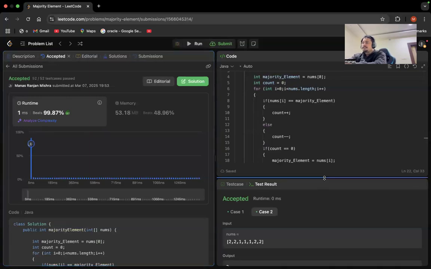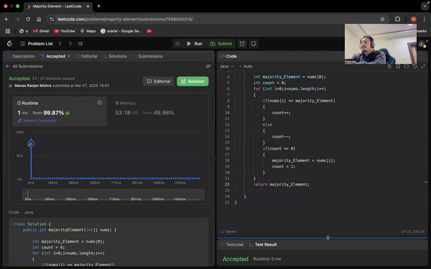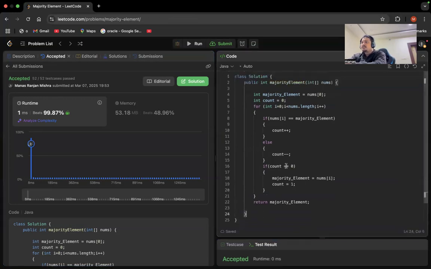Yes, so what will be the time and space complexity? The time complexity should be order of n because we are using one for loop here. And the space complexity will be order of 1 because we are not using any extra space.